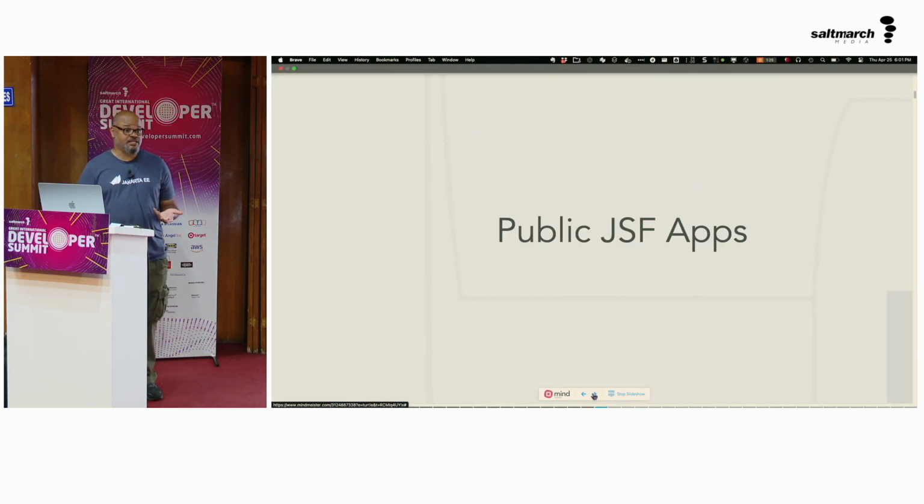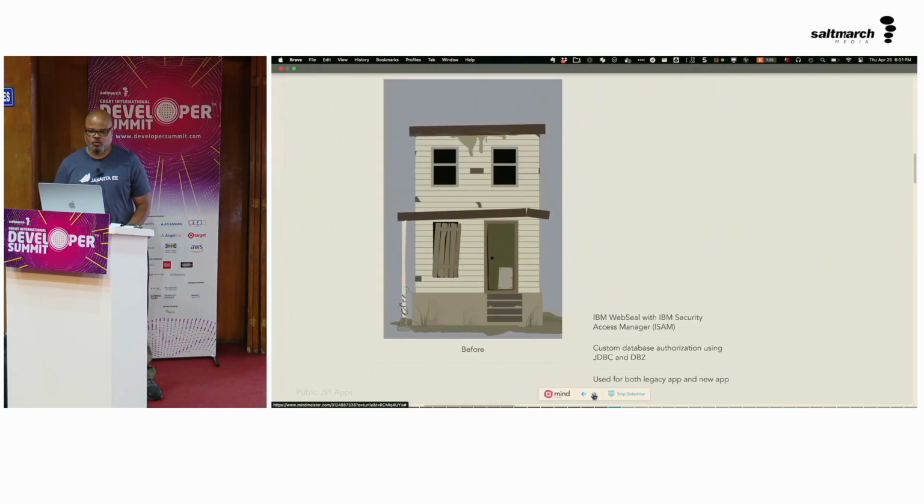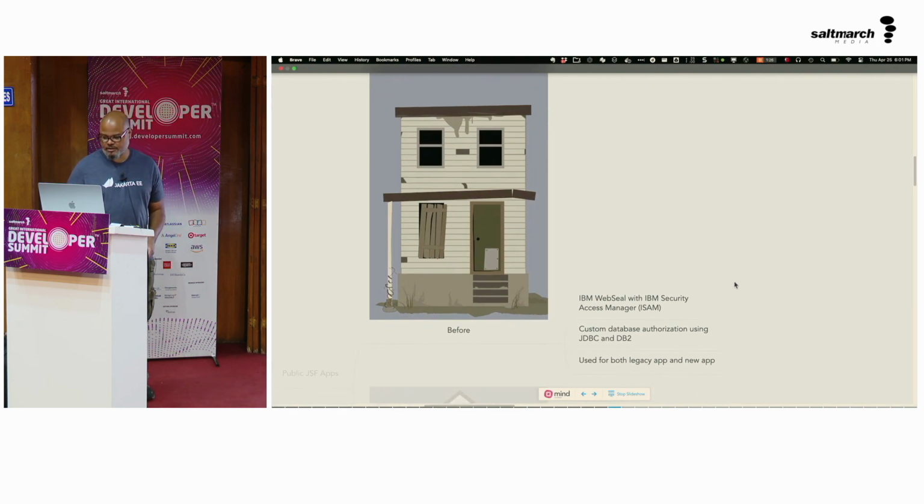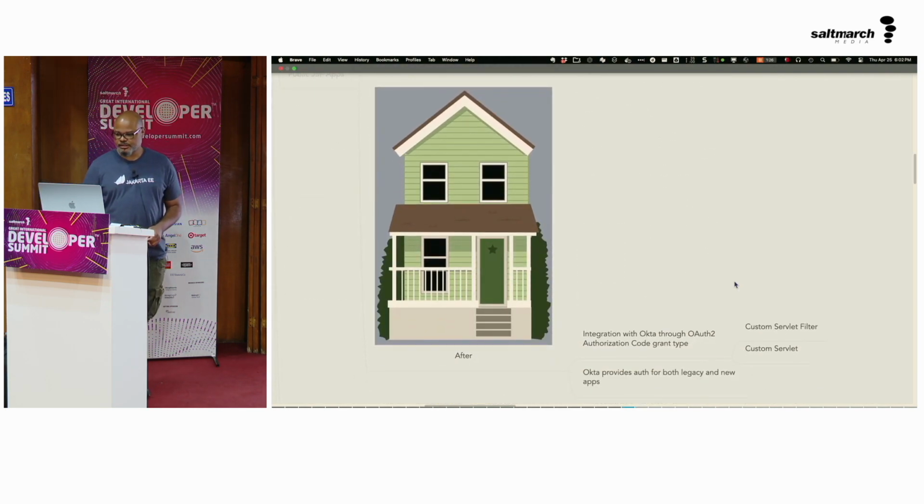And then they had the public JSF apps, which were sort of the main thing, okay? And they supported one line of business, or actually a couple lines of business. They were using this obscure product called IBM WebSEAL, an IBM Security Access Manager, ISAM, and a custom database authorization as well. So we had to rip that out and integrate with Okta. We were able to do that with an OAuth 2 authorization code grant type. We had to write a custom servlet filter and a custom servlet to do all this.